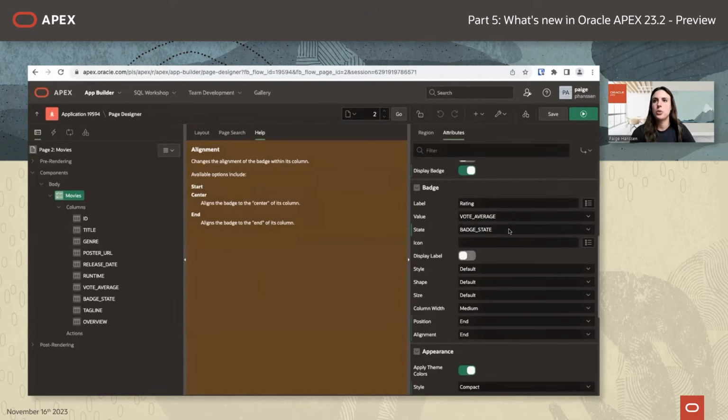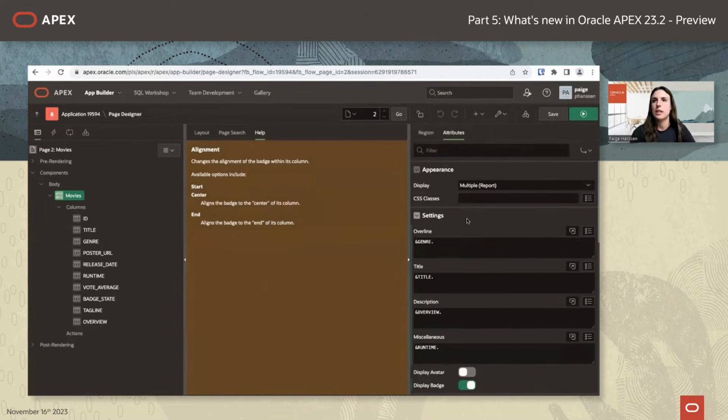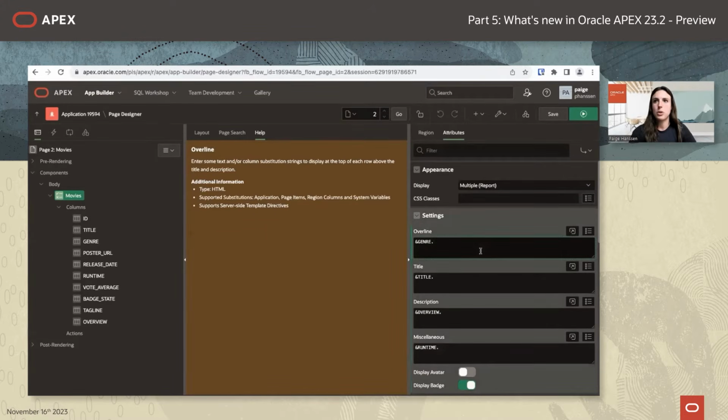Let's jump into how you can use template directives within your settings attributes. So this was not supported in 23.1. This is new in 23.2. And I think this is going to be very powerful for how you control what content gets displayed and when. So you can use the with and apply template directives. You can use case and if template directives, all to control what kind of content is in here.